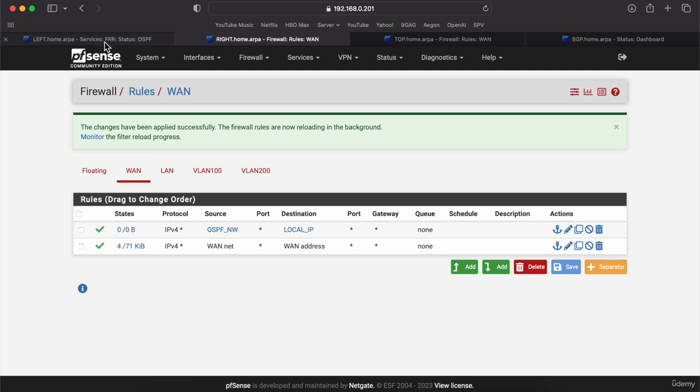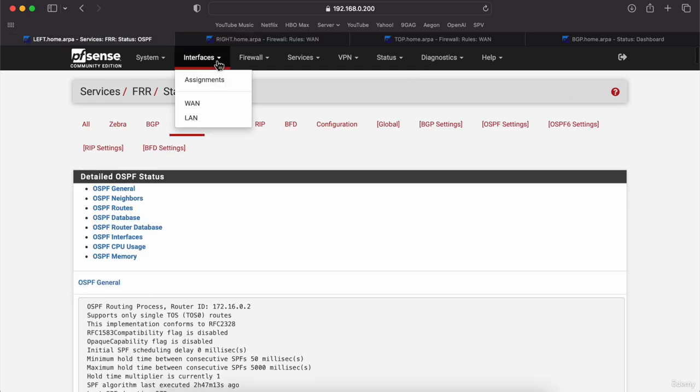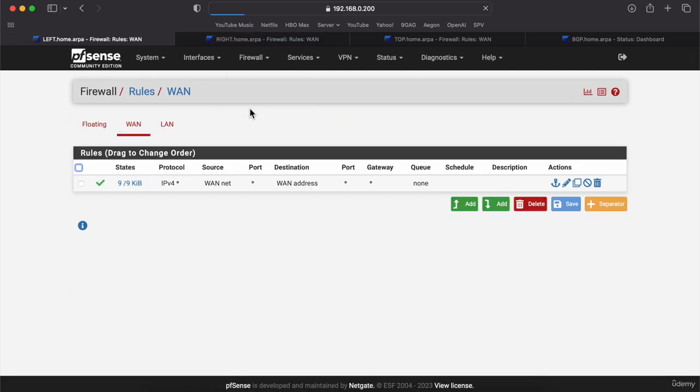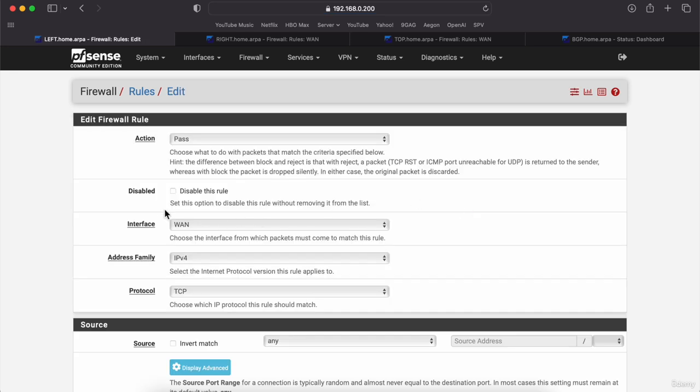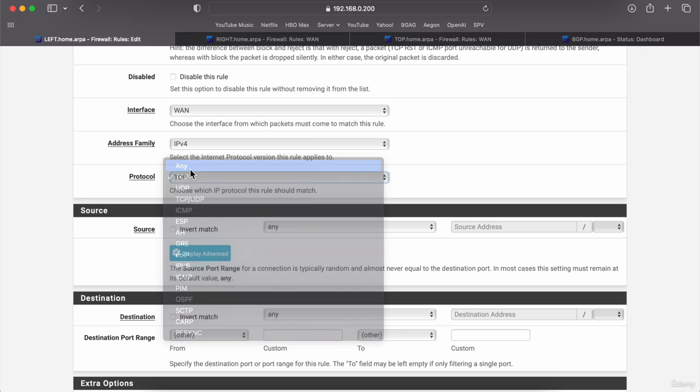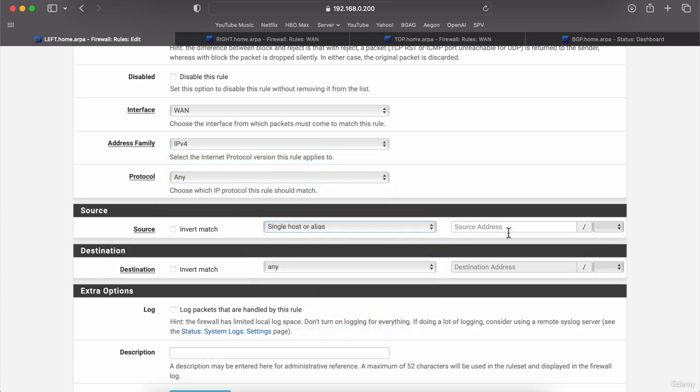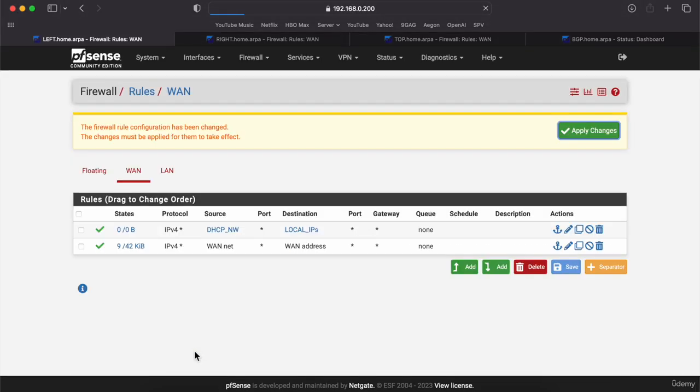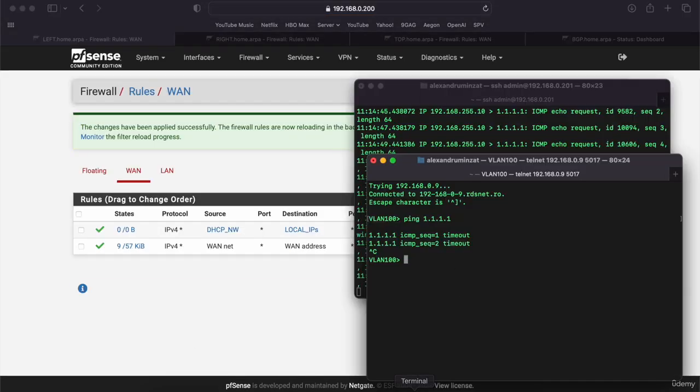This is happening because on the left pfSense, under firewall rules, we are accepting only the WAN network and the WAN address, which means that we also have to add a rule here. This time for the source address, we will use the DHCP network alias which we created, and for the destination address, we'll use local IPs which we have created. Let's run the ping again.